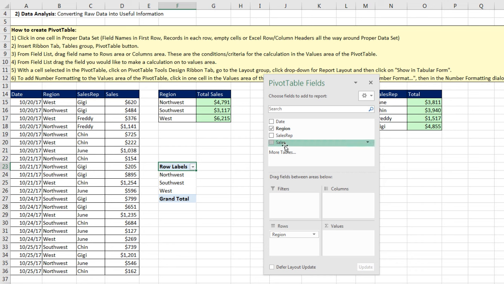This is our number field with our sales. So if I check it, it automatically goes down to the values area. The values area is the calculation area of our pivot table. And over in the pivot table report, instantly it calculated the total for each one of our regions. Now, the next step in creating our pivot table report is noticing that row labels is not a good label. We actually want it to say region there.